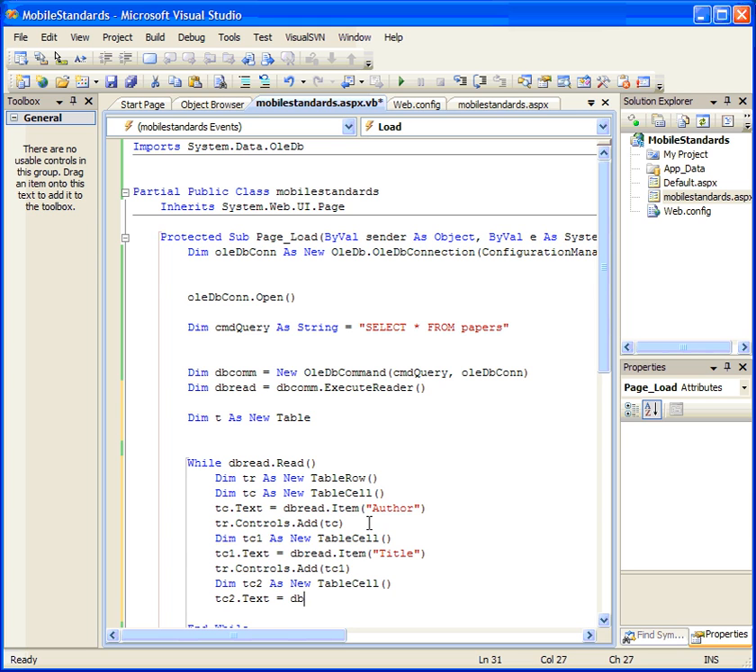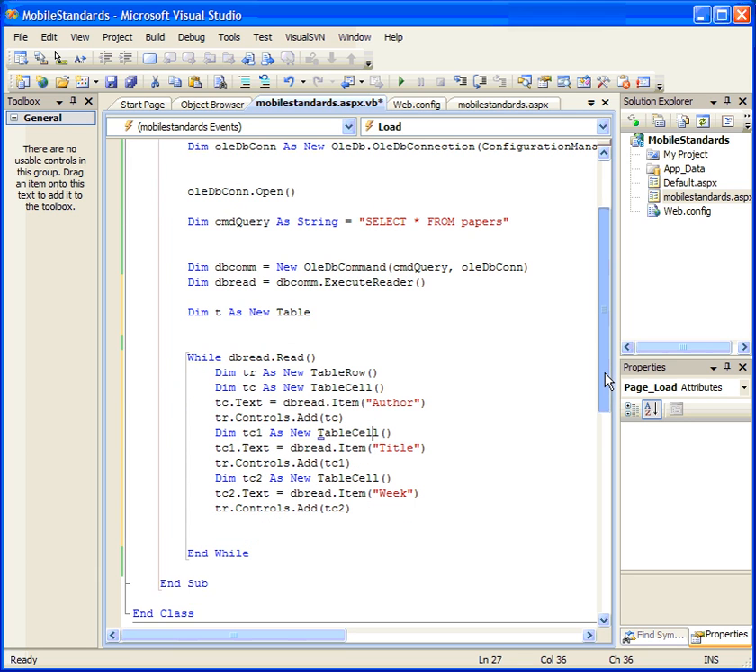Okay, tc2.text equals DB.read item open bracket quote week. Okay, and then I put that cell again into the row: tr.controls.add(tc2). So I've added the cell into my row, and now at the end of each loop, each time I go through the loop, I need to add the row into the table. So finally I type in t.controls.add(tr).